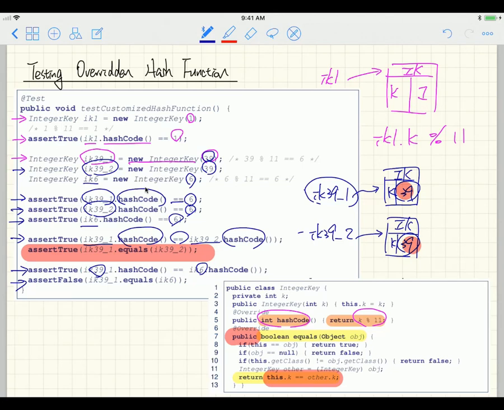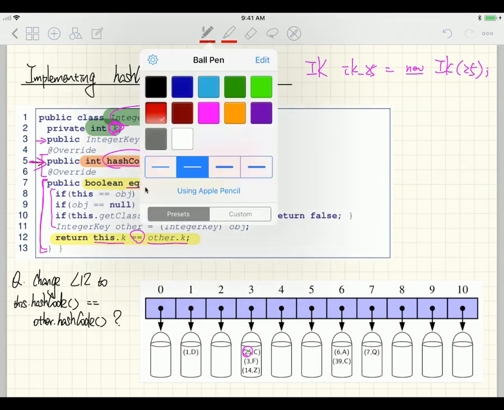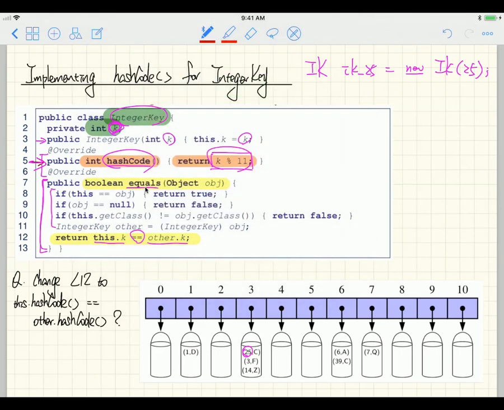Let me now pose a question to you. So now you pretty much know how things work, what you call hash code. Let me ask you the following question. I'll lead you through the answer, don't worry, but I would rather you think about it first. I would propose the following change. Let me go back to the integer key over here. I would like to just make a one-line change over here. Rather than saying return this.k equals other.k, I'm talking about line 12 over here.